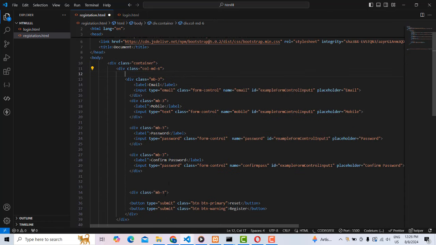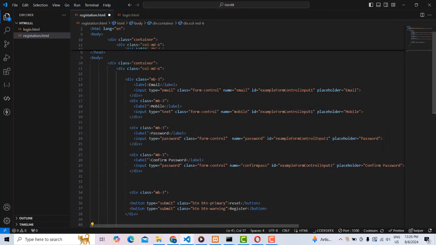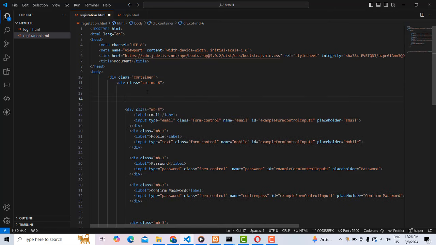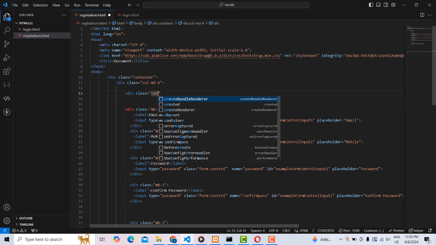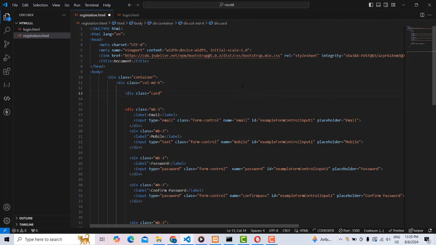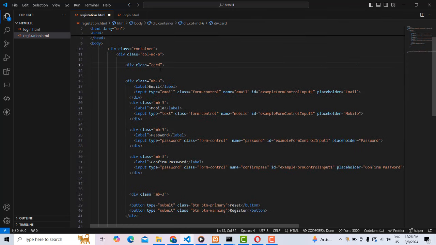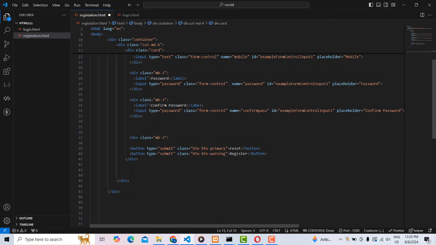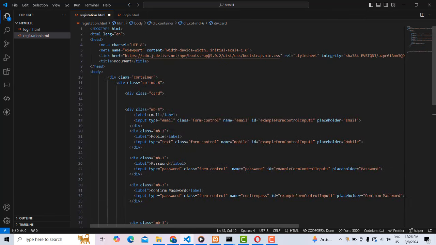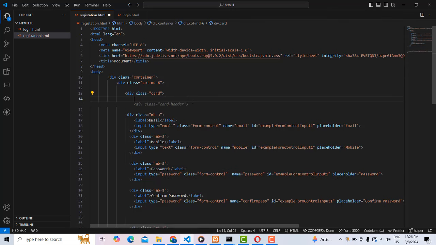This is a form design, so I have to put it at the form tag. I haven't put it at the form tag yet, so I'm going to put the form tag. Before that you have to write card. So div class. This is a predefined class of Bootstrap. This is the start. Control X to cut. Part of this is the close tag. You have to paste this after this button div tag. When you start, you have to make sure of the closing tag also.